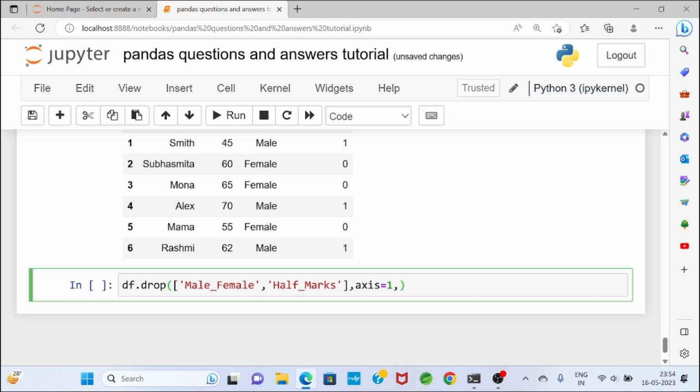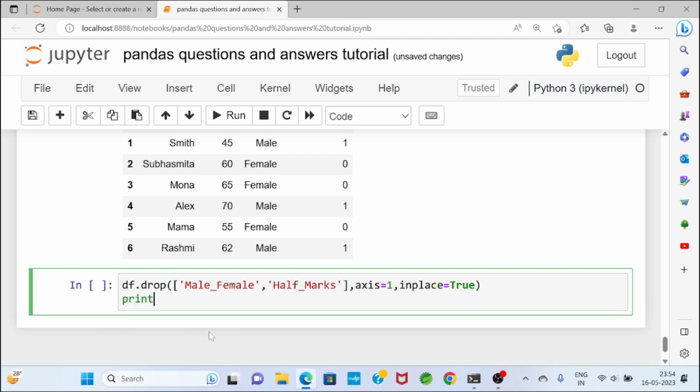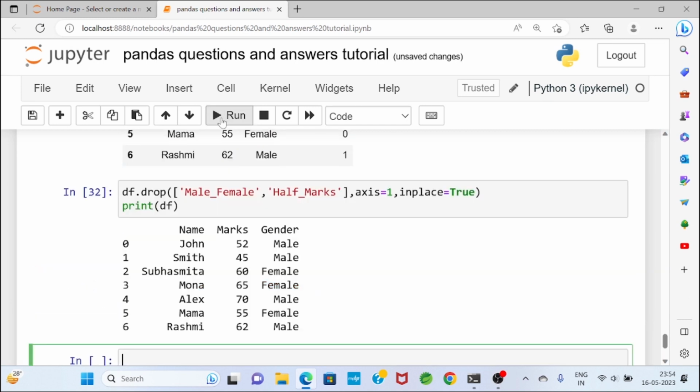If you want to modify the existing data frame df, another parameter I will specify is inplace equals to true. Then after that I will print df. Now I will hit run. You see, the male female column and the half underscore marks column are completely dropped.